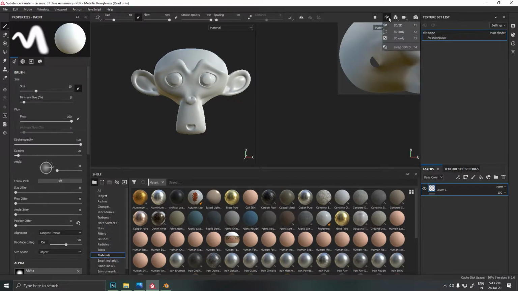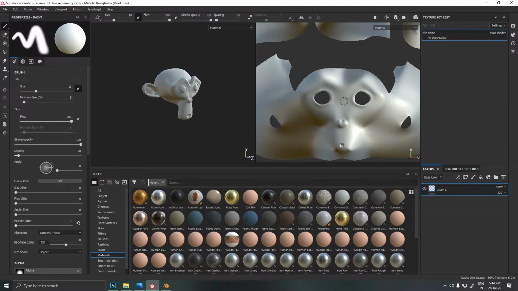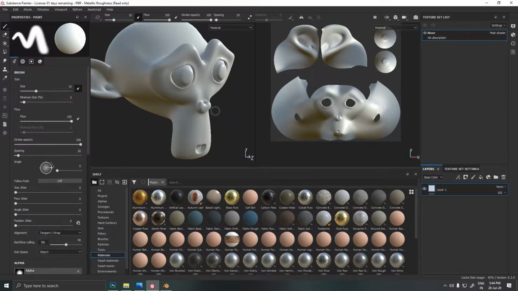And these are 3D and 2D. This is just a dummy monkey object from Blender. You can paint both on the 3D object and in the UV. It's not different, but it feels very easy to work on UV. So let's get back to the topic.